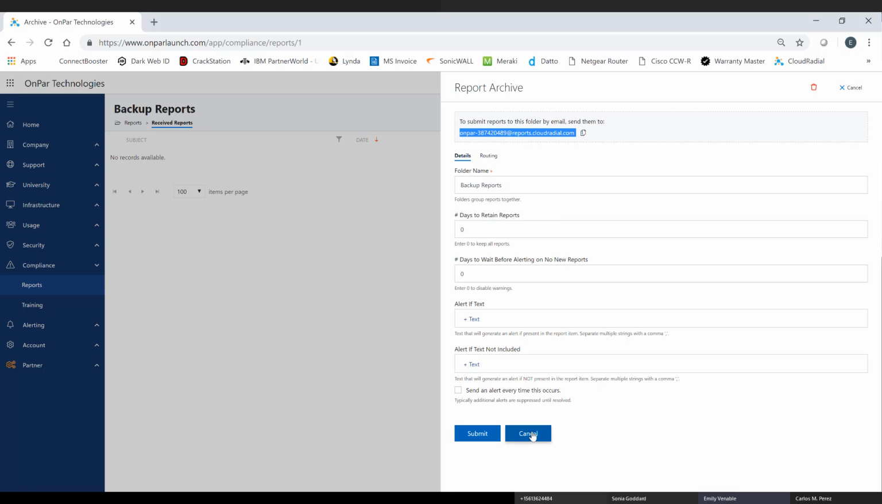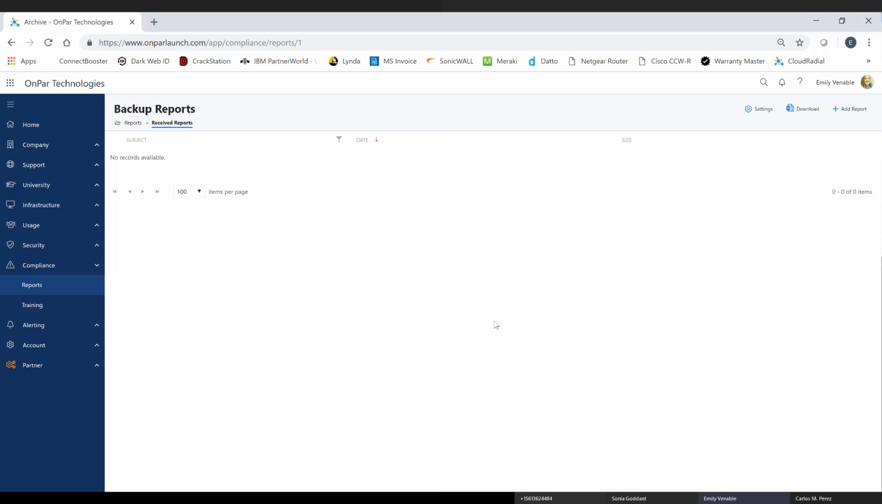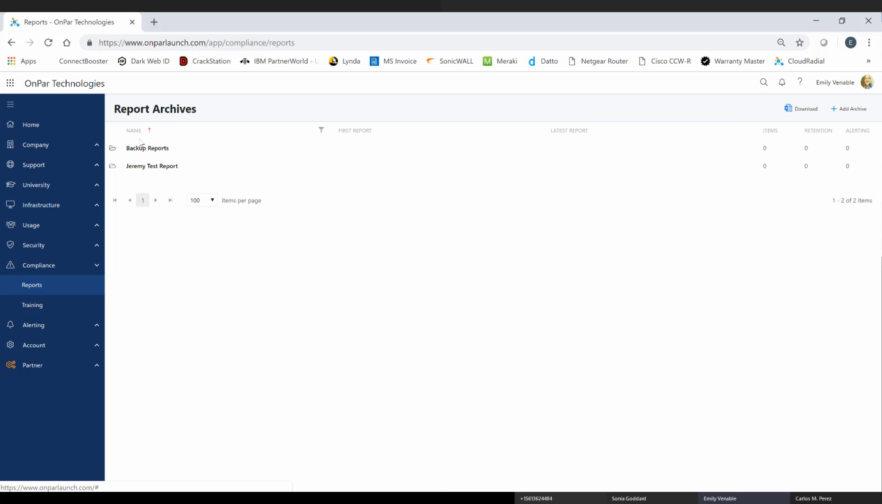Also, if you are a current client of ours and have Datto or have Dark Web ID, we can actually send all of those reports to these email addresses as well. That way you can have them all in one place and they're not just delivered sporadically to your email address and maybe they get lost due to that.